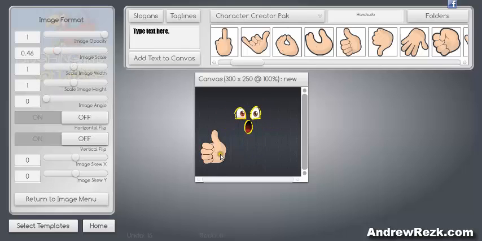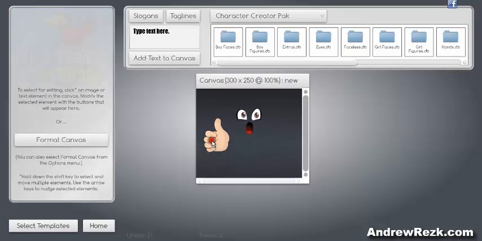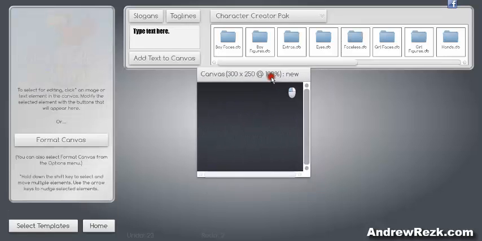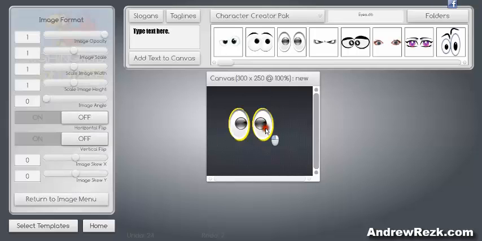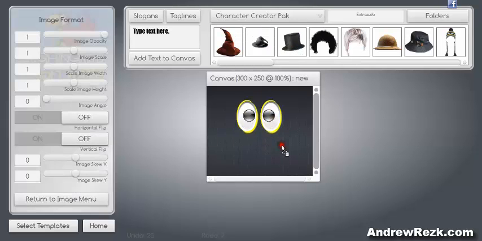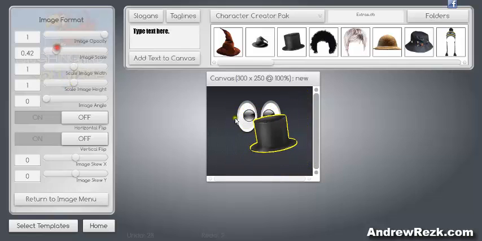and that's the thing I like most about this software. It's very easy to use, it doesn't take a lot of time, you know, you don't have to waste a lot of time using a complicated software like Photoshop, and it doesn't require any skills. It's just very easy. I can choose, for example, any eyes, can choose hats like this.